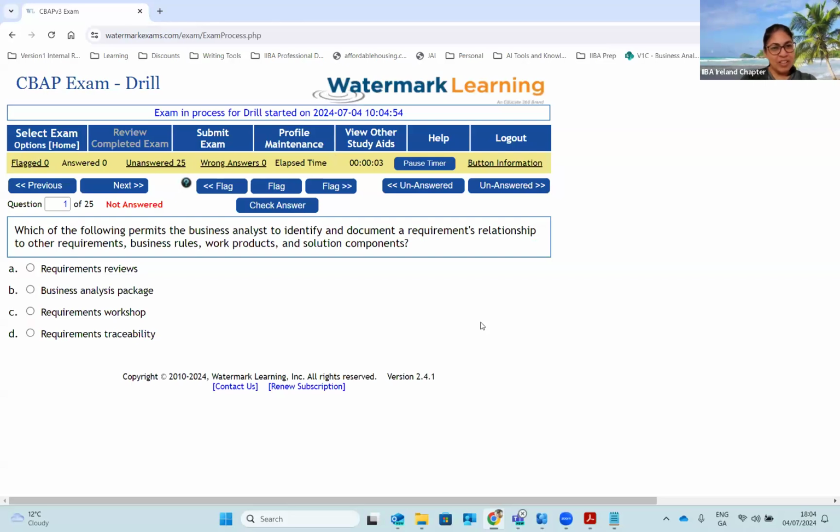Okay, so first question is, which of the following permits the business analyst to identify and document a requirements relationship to other requirements, business rules, work products, and solution components? Requirements reviews, business analysis package, requirements workshop, requirements traceability.